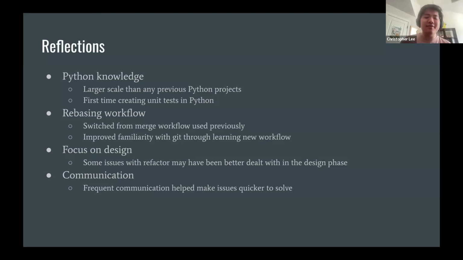Some other things that I learned: I was focused on design. As I mentioned before, there was a pretty big refactor that I did during the middle of the project. And as I was working on it, I felt that some of the things that I was addressing in that refactor could have been better dealt with if they were a part of the design phase in a more meaningful way. So I've learned that spending more time on design means less time fixing design flaws later.